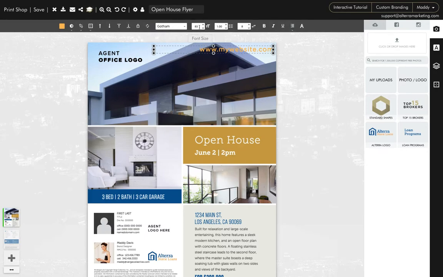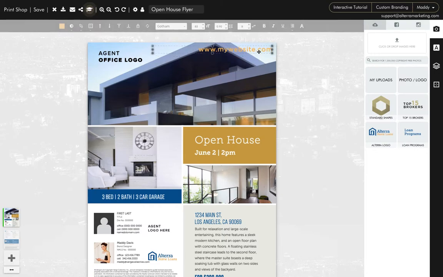And if I had multiple lines, second website.com, I'd be able to change the line height. So change how spaced apart the different lines are. But I only want one text box. I only want one website on here, and that looks really good.